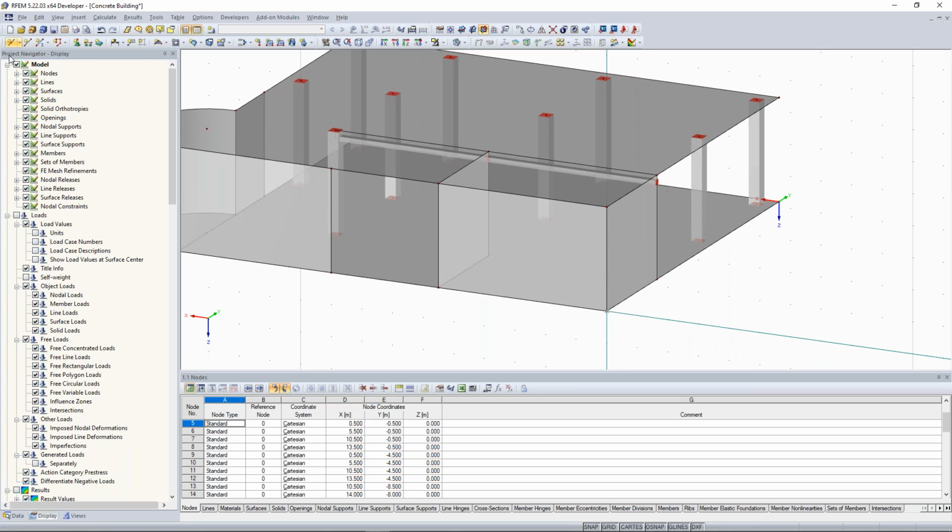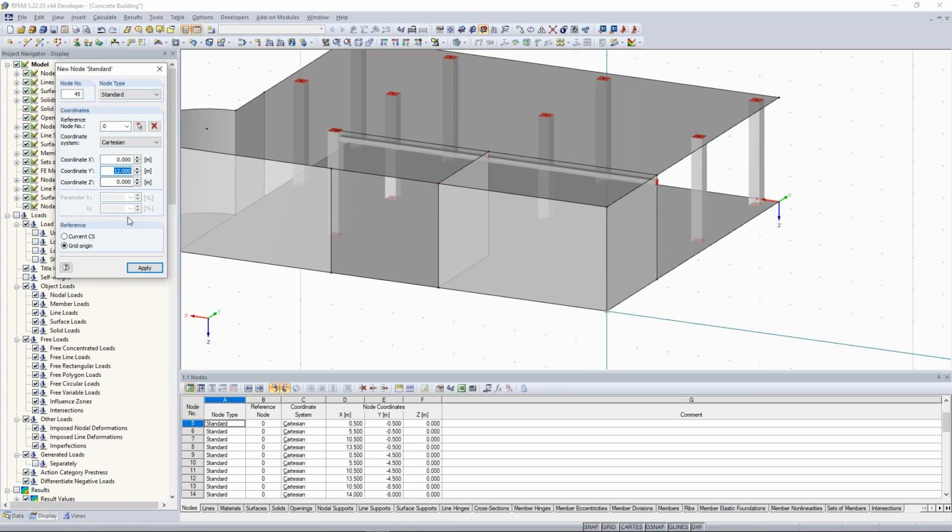Now I want to create new nodes. So I go here to the symbol bar, click here on new node. And now I can refer to my current coordinate system or to my grid origin. In this case, I want to refer to my grid origin I said before.